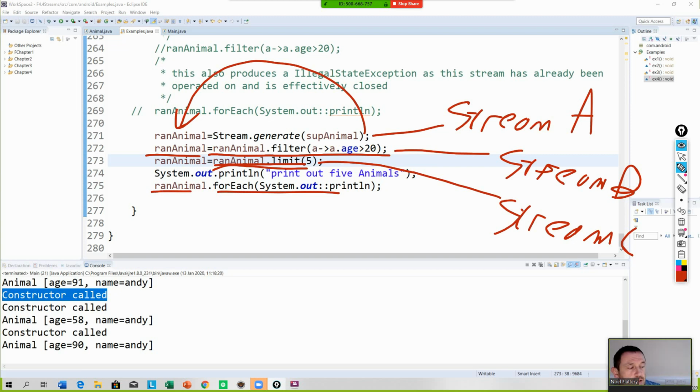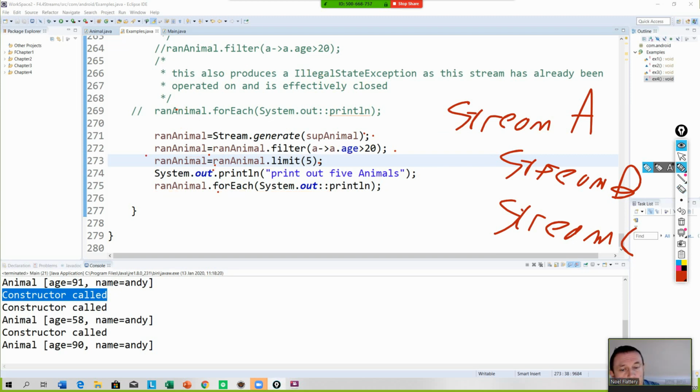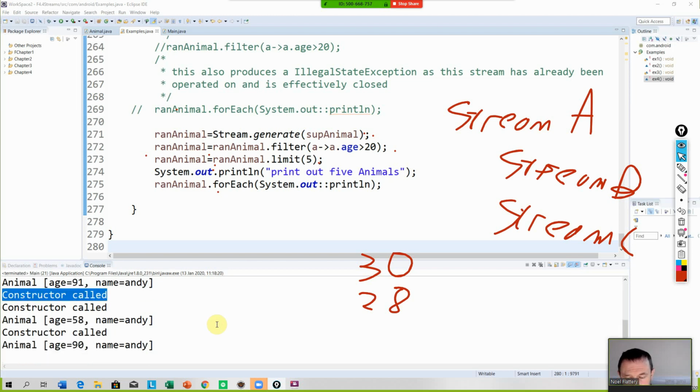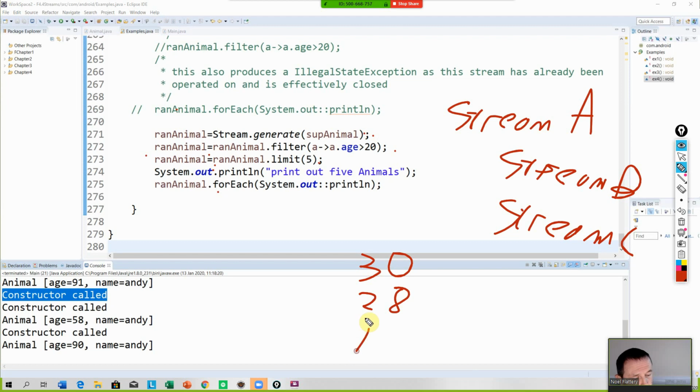Okay, so to read the correct, so I'm going to substitute all. Okay, because the generate function takes a supplier object that creates animals at random ages. Okay, so let's say it produces, in this case, one animal with an age of, I'll write down the exact ages. So it's produced an animal with an age of 30, an age of 28, now it's probably different on yours, an age of 91, an age of 58, and an age of 90. Now, the thing is, when I'm generating the animals, I haven't put any limit on the age.